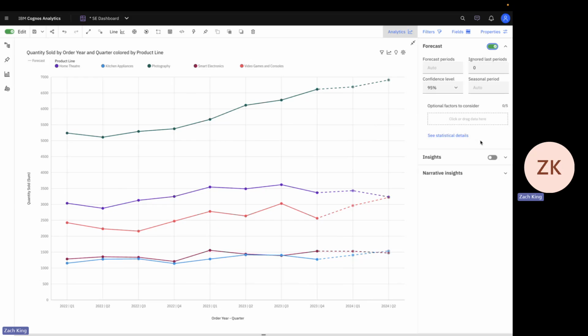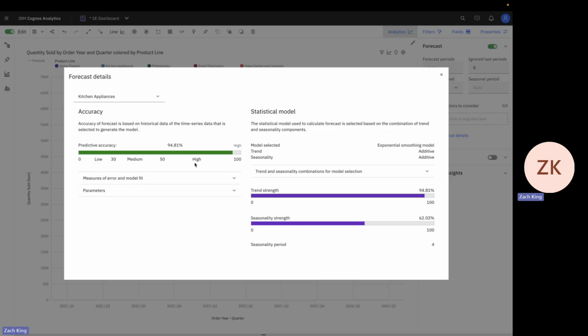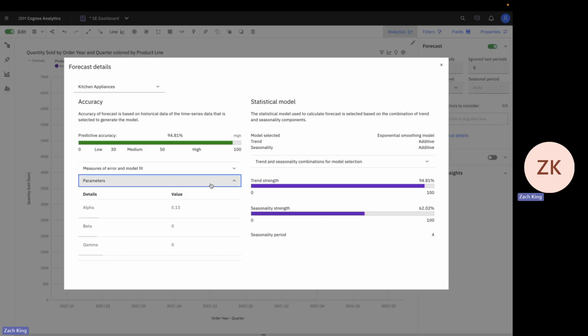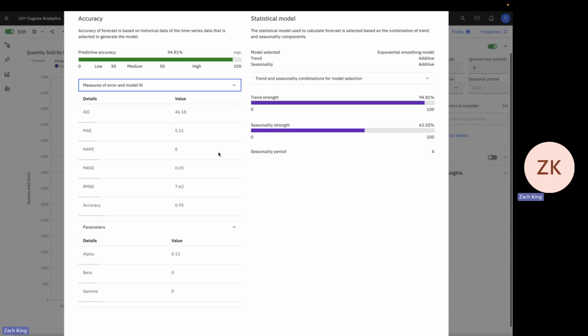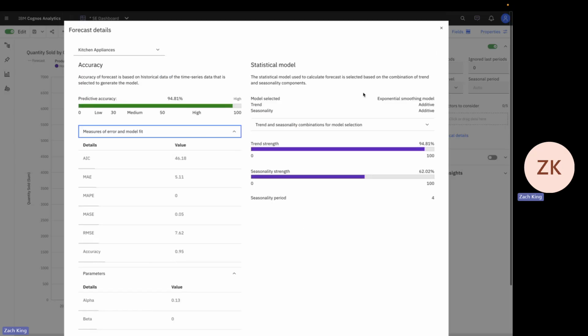We aren't able to specifically choose which forecasting models are used in Cognos Analytics. Cognos Analytics will run some tests in the background and choose between 9 out-of-the-box forecasting models based on whichever one has the best fit to our data. We can see this in the Statistical Details tab, where if we open up, for example, kitchen appliances, we can see that there is a very high predicted accuracy for this forecast. We can open up the parameters and the measures of error and model fit to see the values that Cognos calculated for this forecast. And on the right-hand side, we can see which statistical model was chosen.